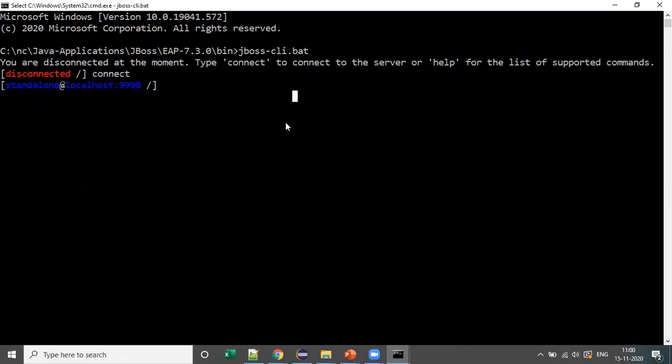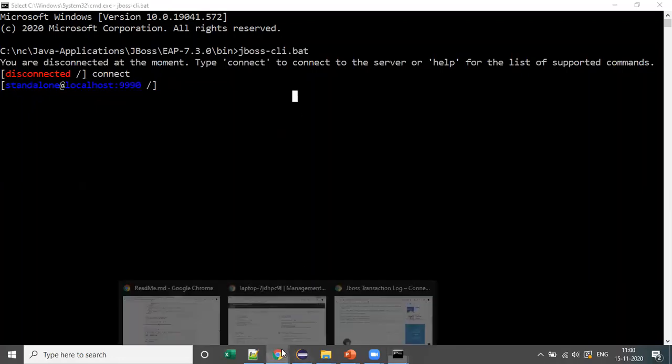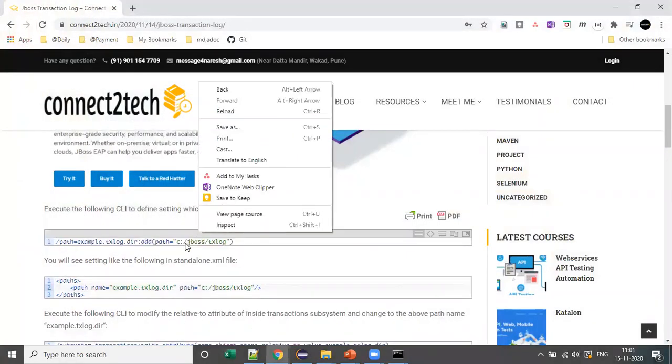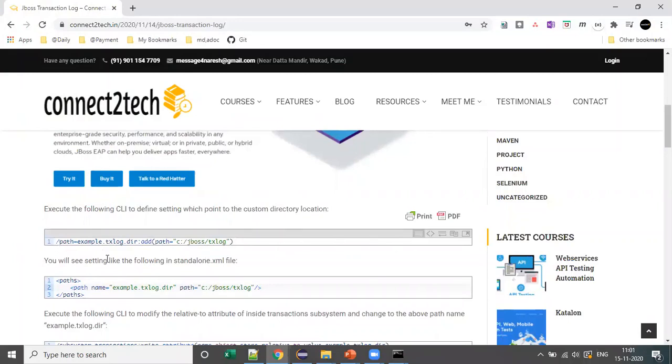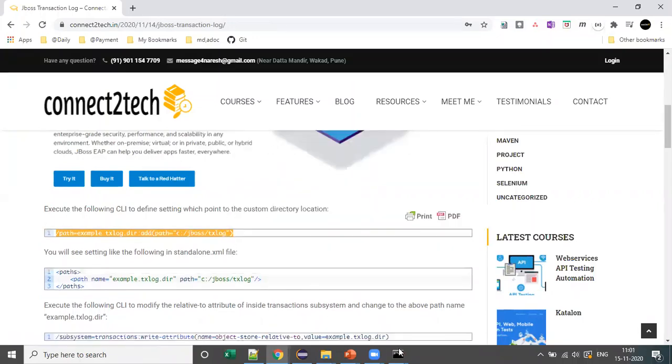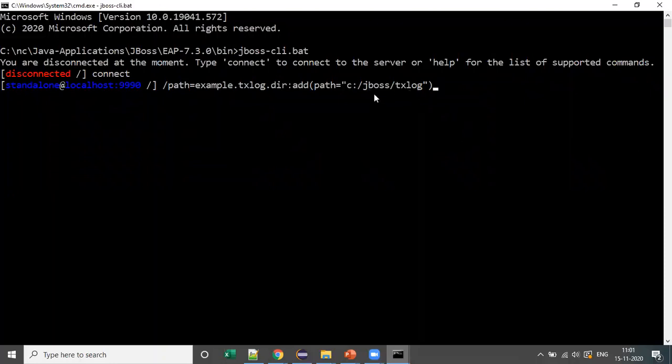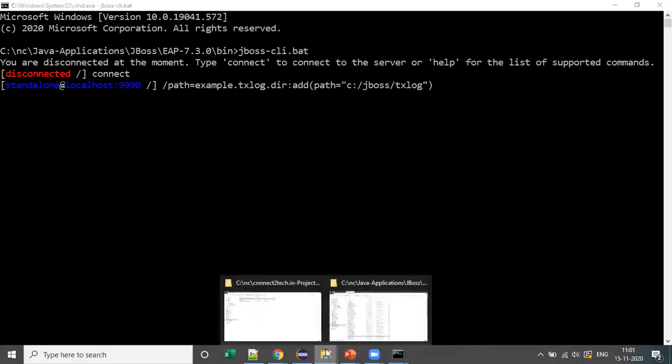Now we are going to execute the commands to change the transaction log. So I'll come back here. I'm going to execute this command. Let me copy this and paste it here. Now if you see, I'm choosing the path C:\jboss\txlog. So I'm going to create this particular folder structure, which is C:\jboss\txlog. So let me do that.